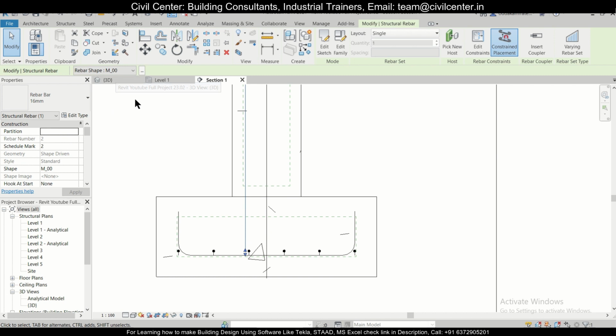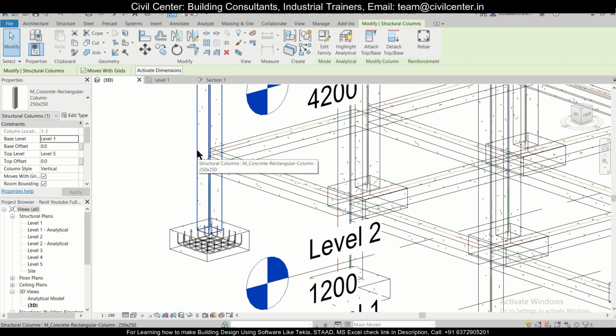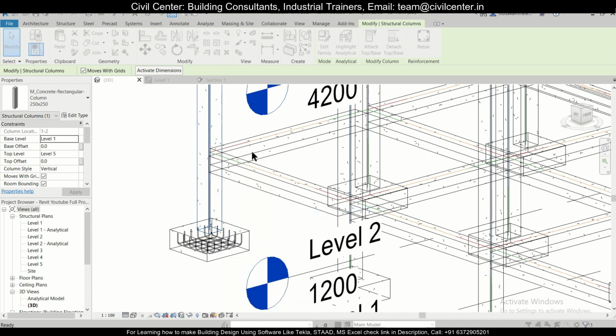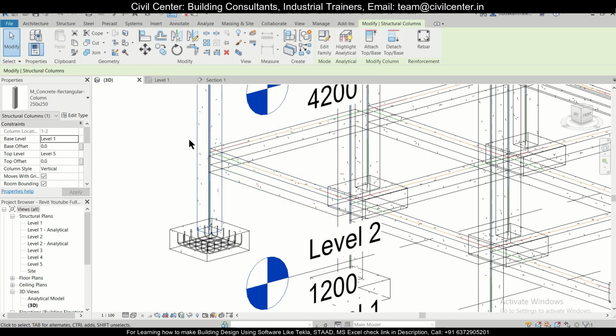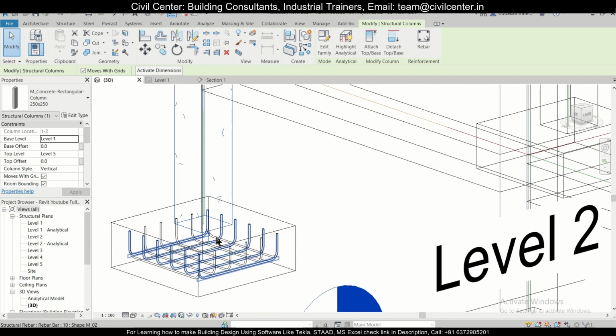If you do it like this, you can also check it in 3D view. For enabling the view in the 3D view, you will have to go to 3D view, select the column here, then right click on the column and choose override graphics in view by category. We have selected all the columns here right now. We'll just increase the transparency, then apply, then OK. Anyway, this is wireframe, so it will automatically show, but in the next realistic view it won't show.